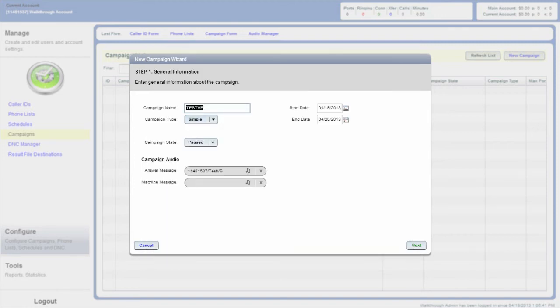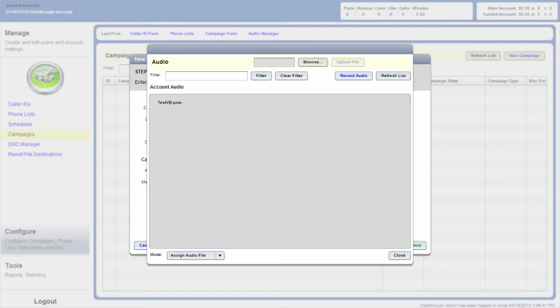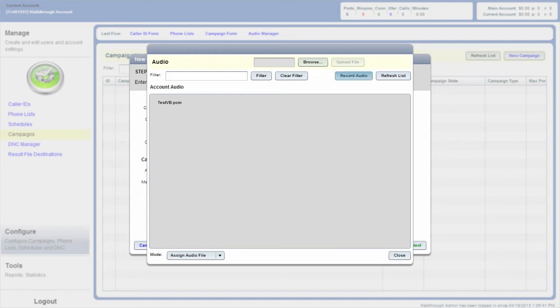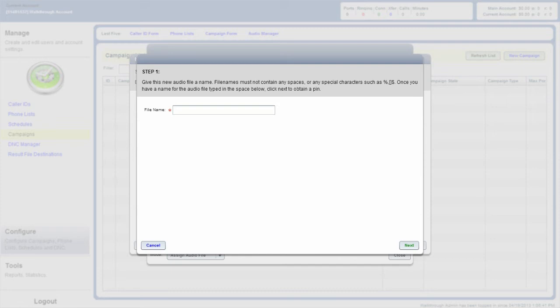You may now select your file in the Account Audio box by clicking on it to assign it to the campaign. You may repeat this process for the machine message if you wish to play a broadcast to an answering machine as well. To record a message by phone, click Record Audio, located in the top right of the audio window. This opens the wizard for recording a message over your telephone.